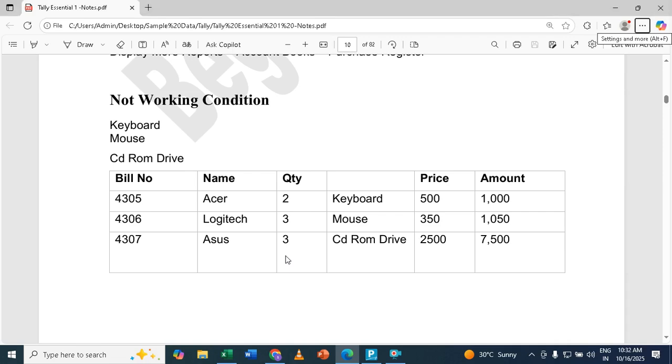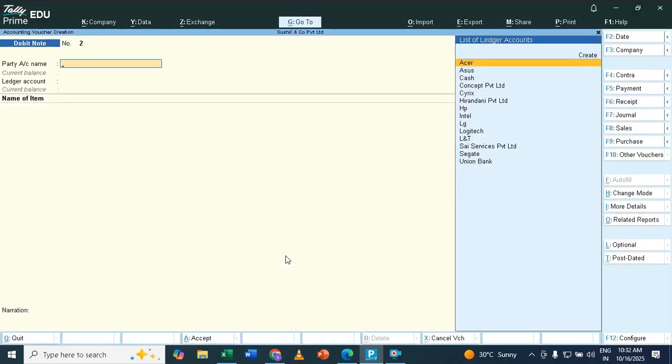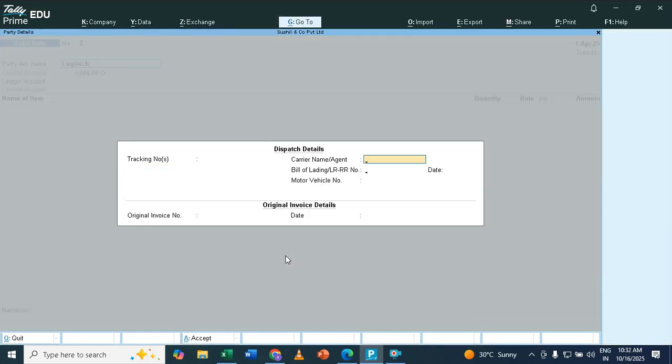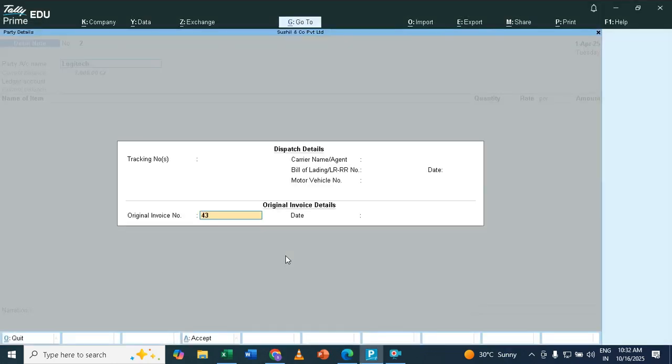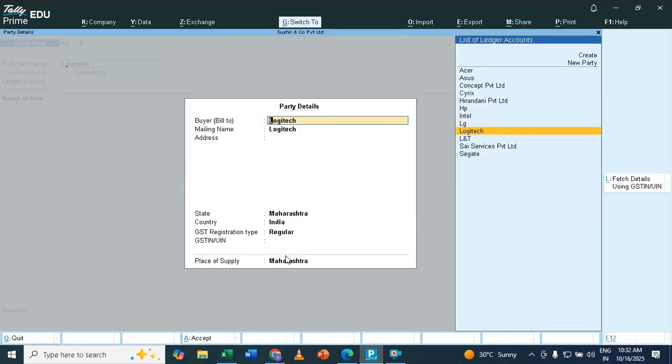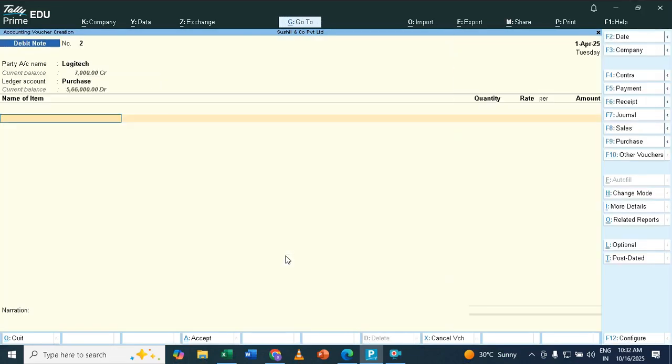Second one is your Logitech. So again you type your L, which stands for Logitech. Use your down arrow key, Logitech. Invoice number is being asked over here. Invoice number is 4306. So you just type 4306, enter, enter. You're Dr., Control A. Purchase.